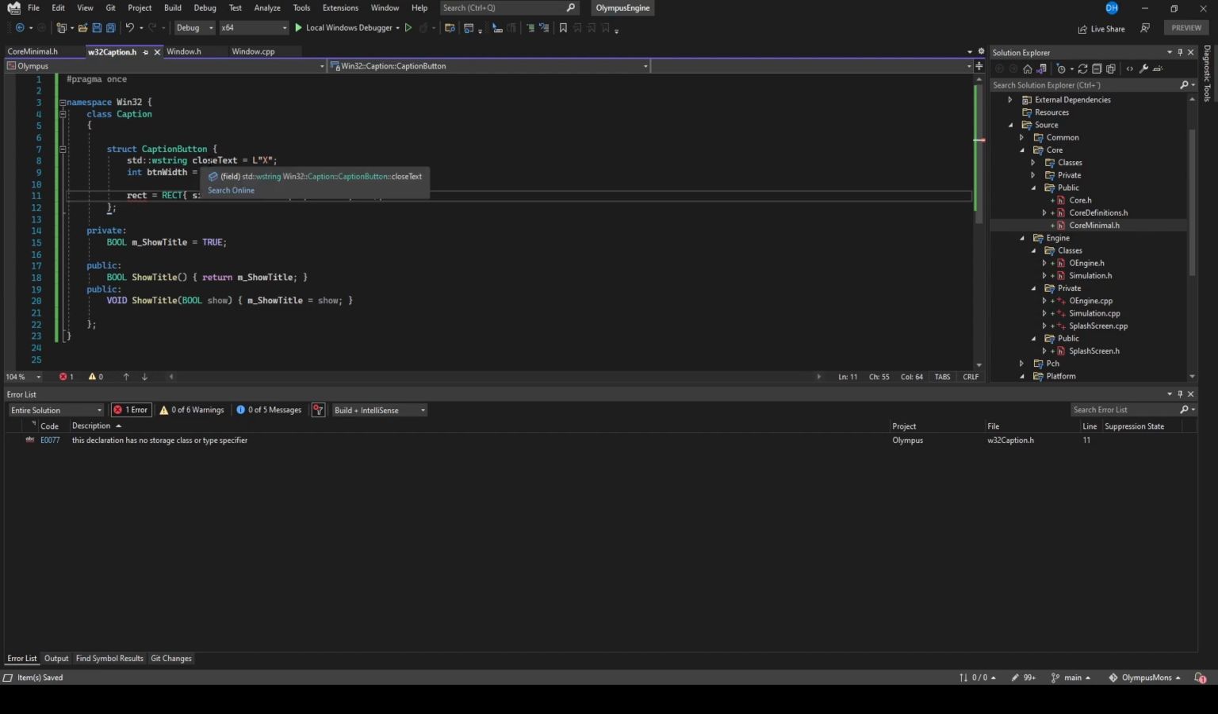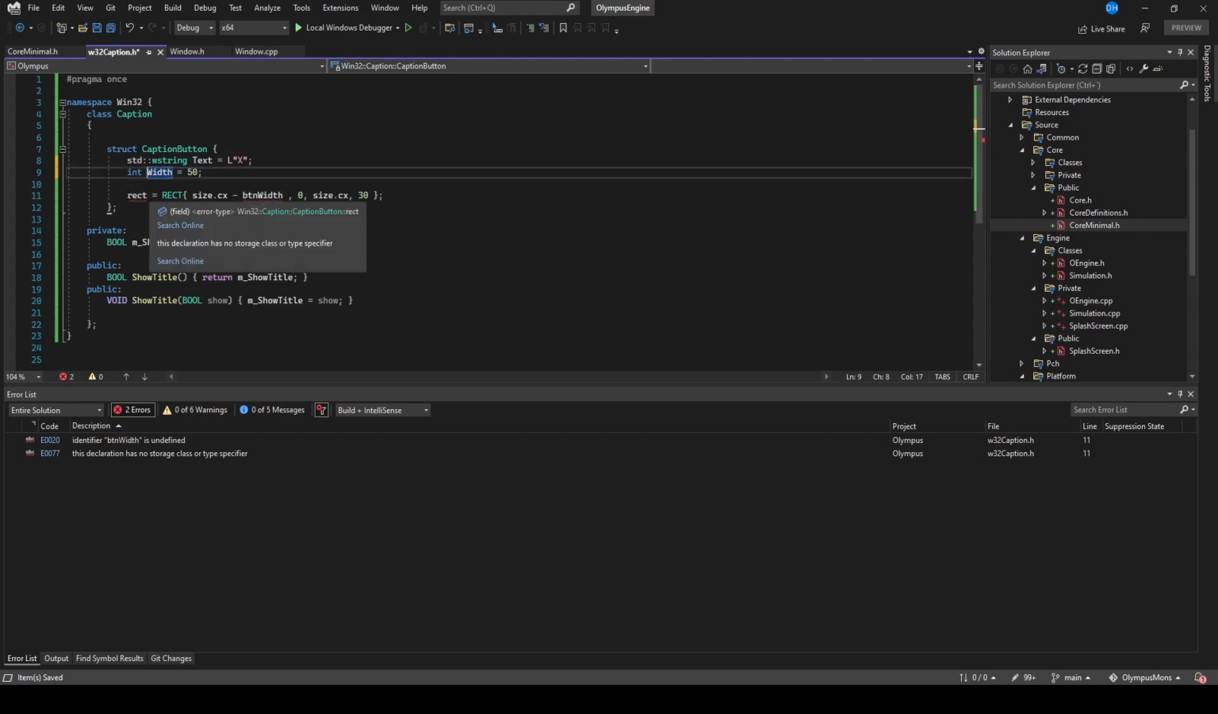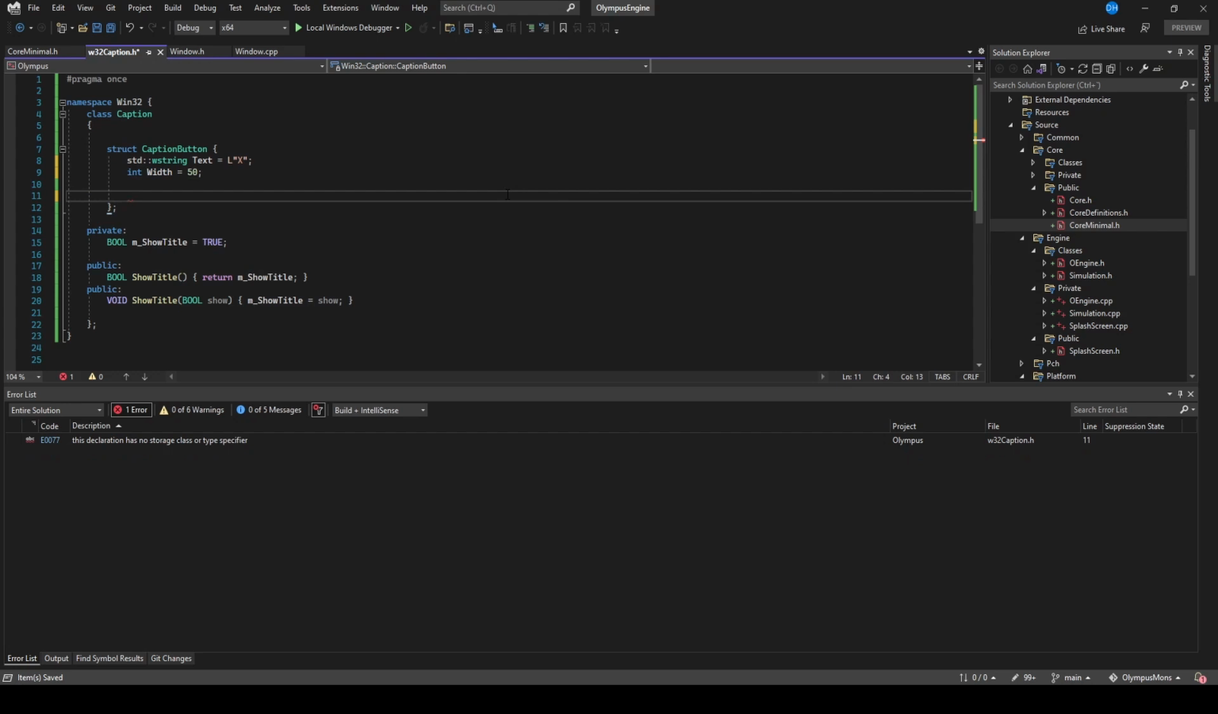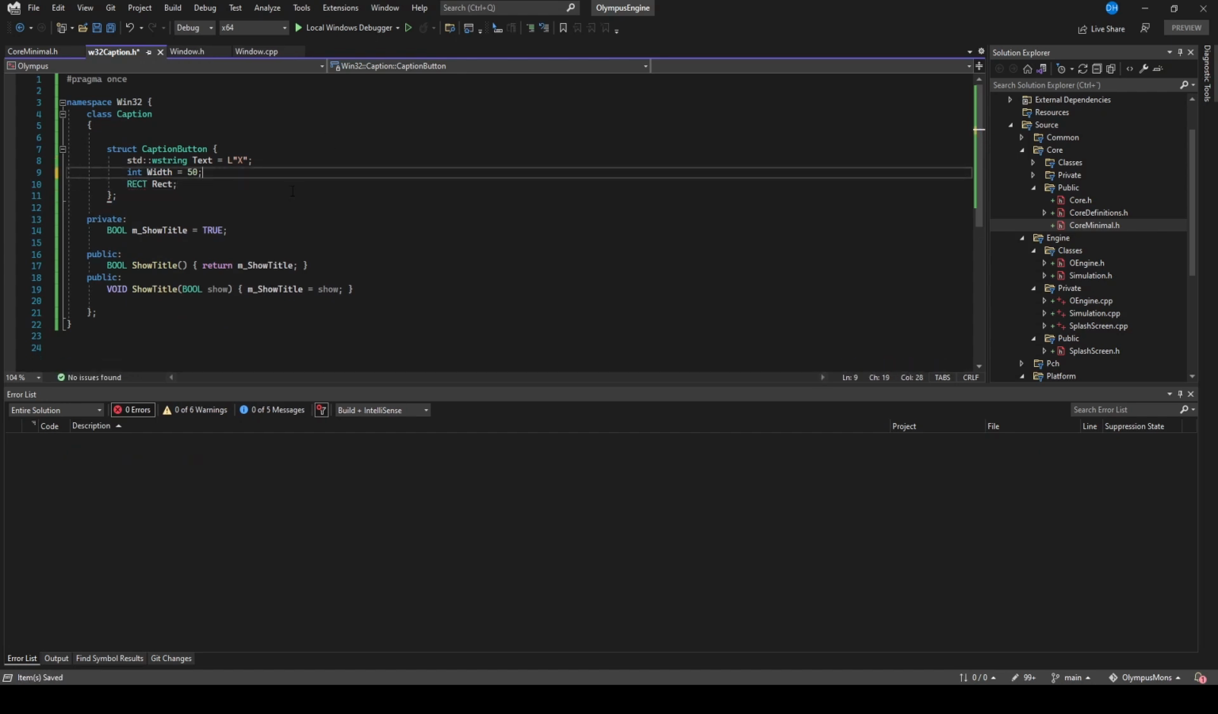We're going to need the text. We're going to need the button width. And we're going to need the rect that it's going to sit in. So let's just put this information in here. Rect, and we'll just call this rect. Because we are in a struct, it's a good idea to call all of these things with a capital at the beginning. It just lets us know that with the struct, everything is always public.